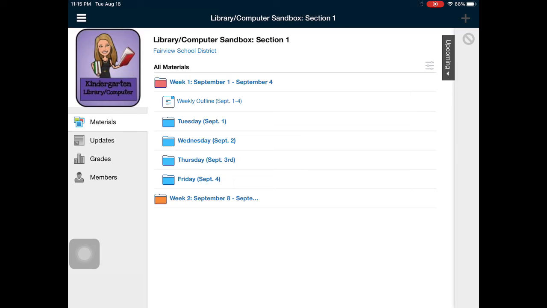It will list the dates, the different topics that will be covered, when assignments are due. So this is a really great little guide to look at to see what to expect for the week to refer to. Within my week folder, I have each of the days as well.